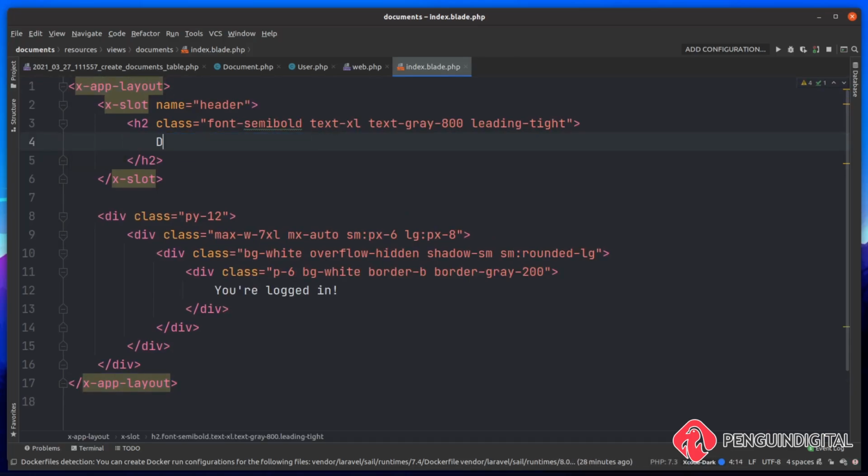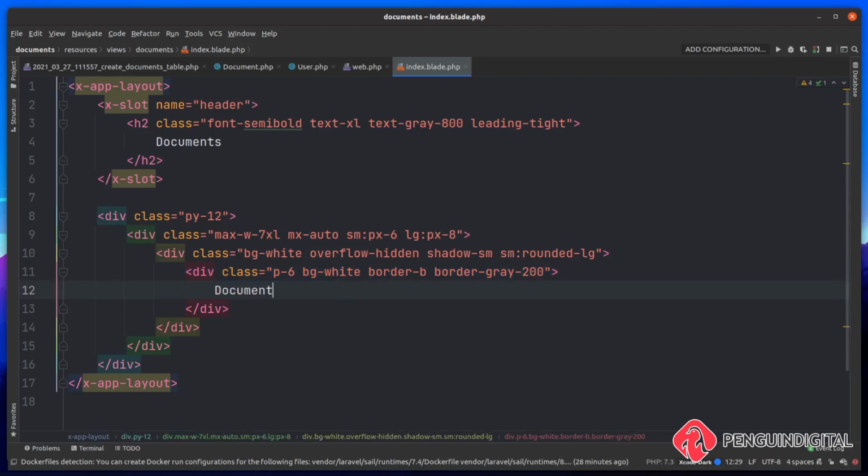And I'm just going to say documents. And then let's just change this to documents here for now, just so we can check that this is working.